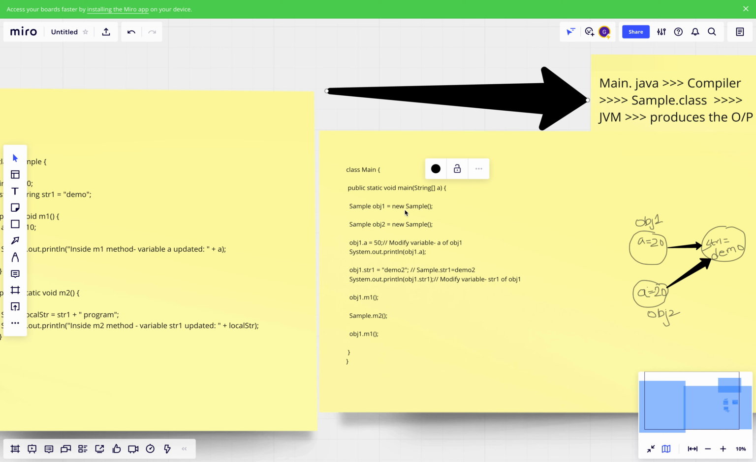Once the object is created, the object hash code will be written and stored in a variable. This is a reference variable of type sample. We discussed in the last video what a local variable and a class level variable are. Here, these are reference variables which are local to this method. And now we'll get into more things.